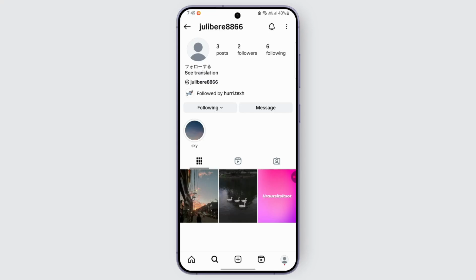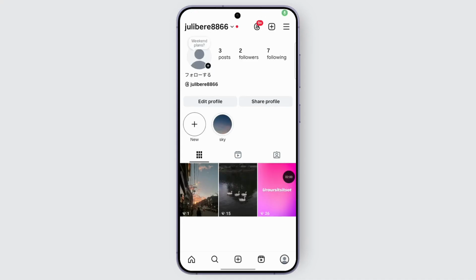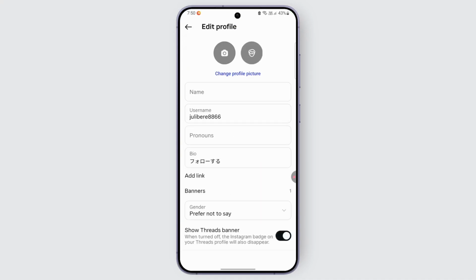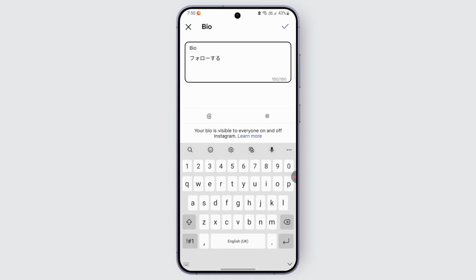Now, in order to remove that option, what you need to do is basically write your bio in the same language or remove any text that is not in your app's primary language. So go to your profile for that. And once you go to your profile, you just need to tap on this edit profile option. And from there, look out for the bio. And you can write the original translation instead of any other language.